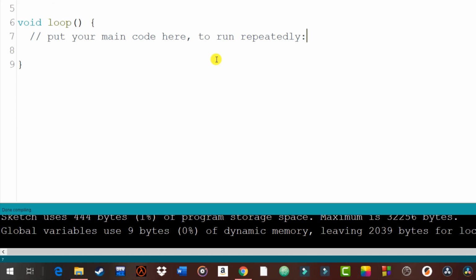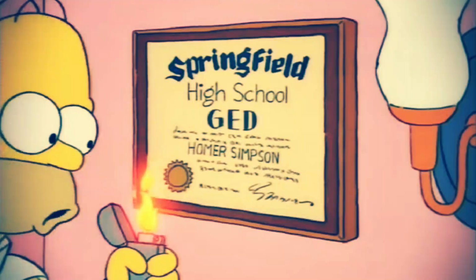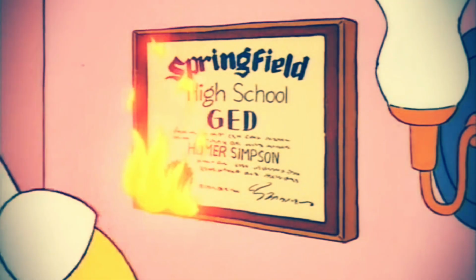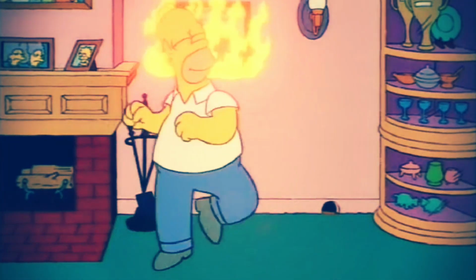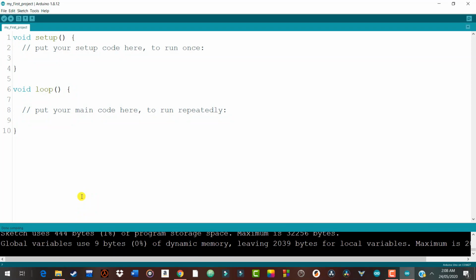I compiled the program without any errors. That's just genius. I won't need my high school diploma anymore. I am the smart. It is compiling correctly.